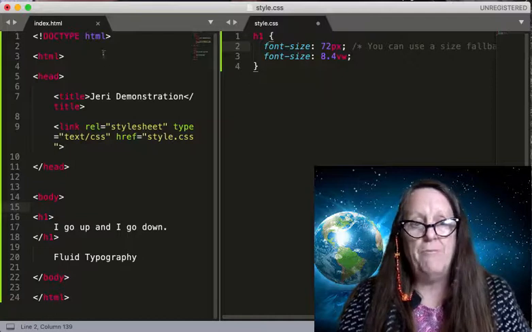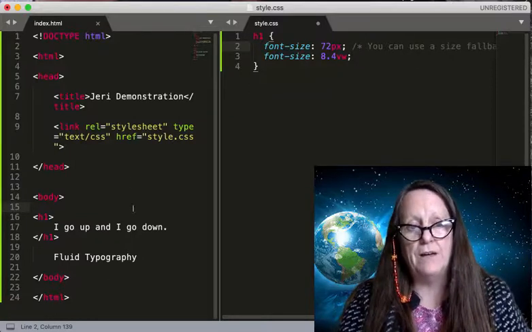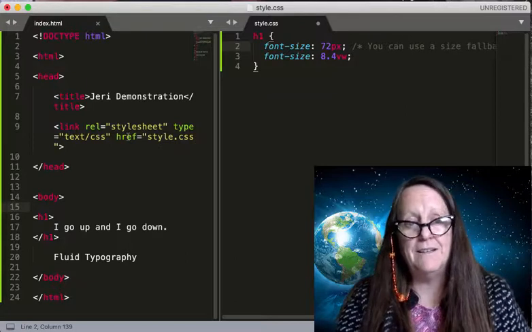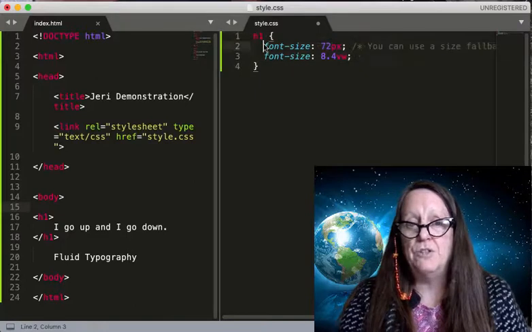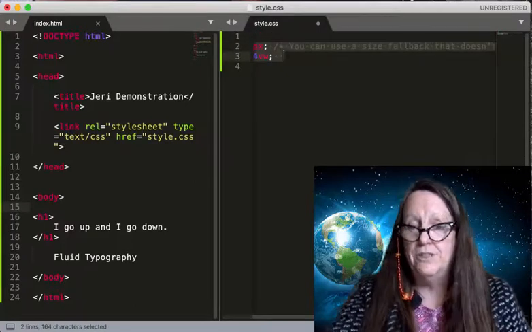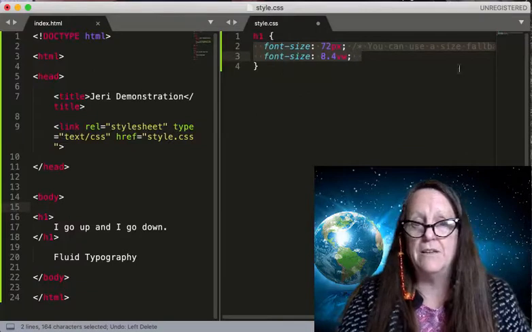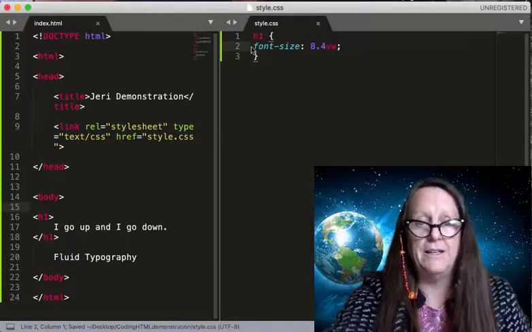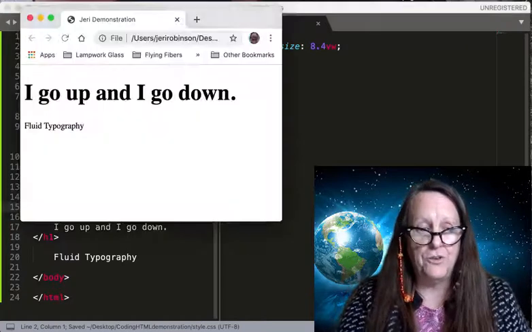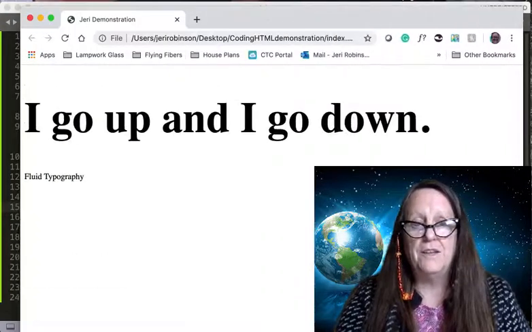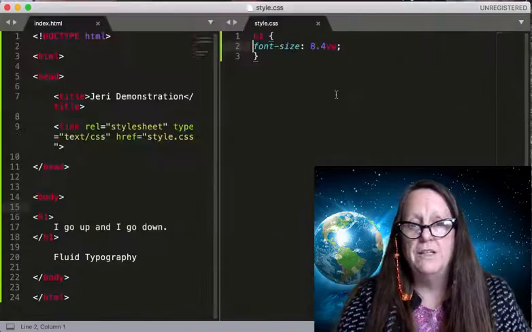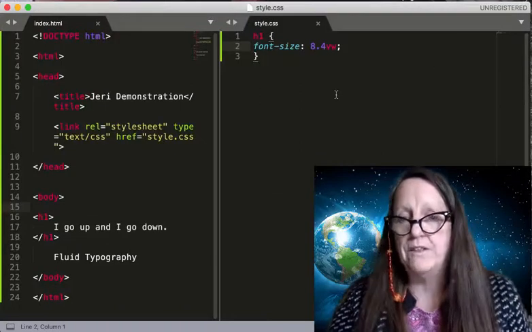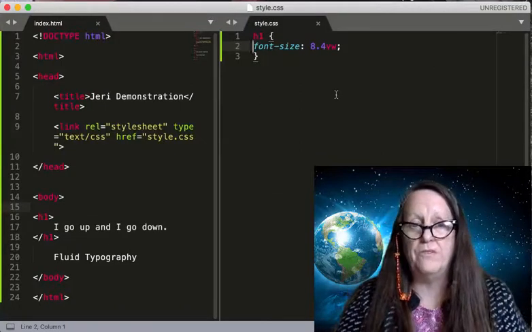So I have my basic HTML. You all know how to do this. I've linked to my CSS style sheet. I've got nothing more in here than my H1. Technically, I can get rid of that size. Whoops, not entirely. I wanted the first line to go away. I can get rid of that completely, and I'll save it. And then if I show you, there's just no default size. So to you, it doesn't look like anything's going wrong. But if I was on a web browser that doesn't recognize fluid typography, I wouldn't see it.